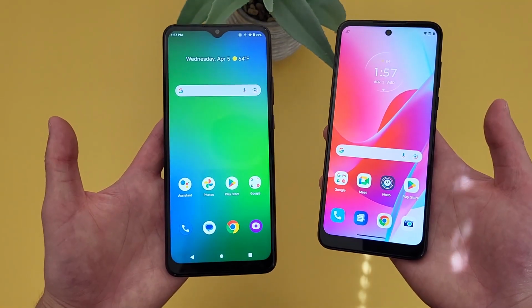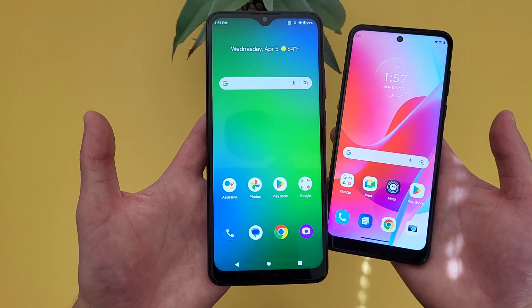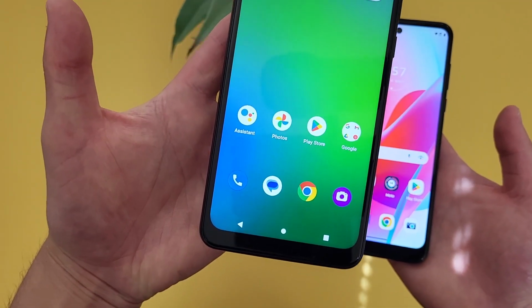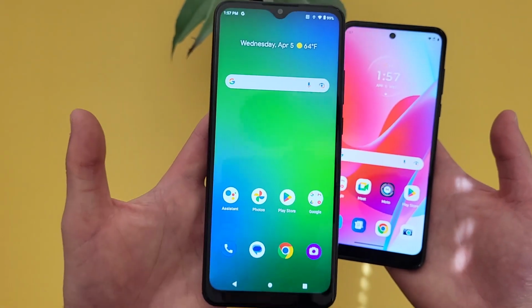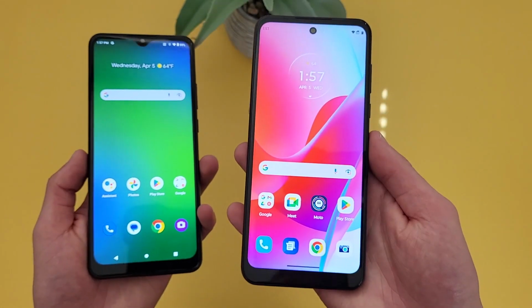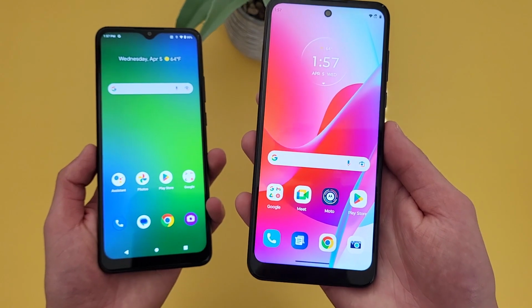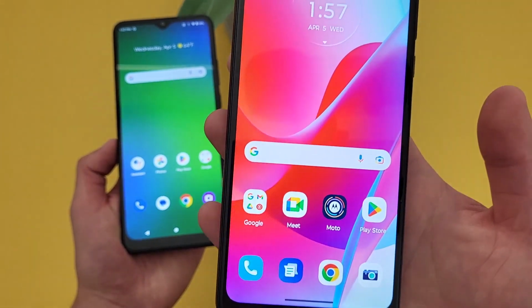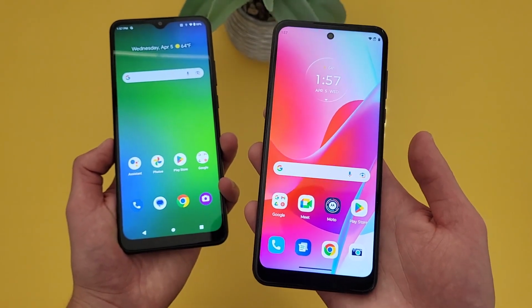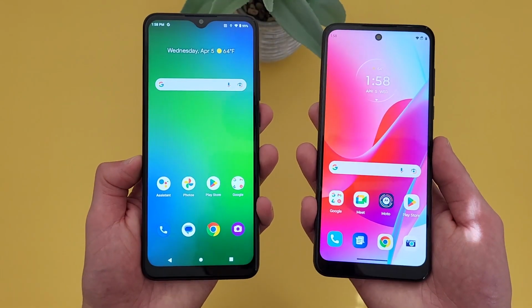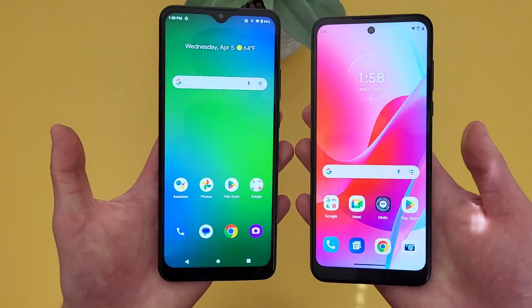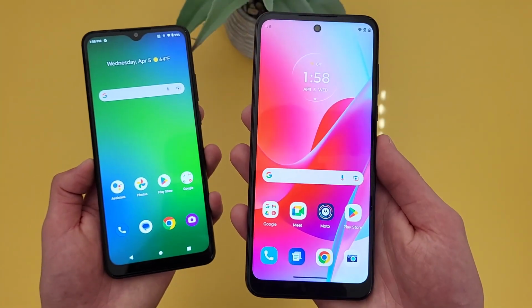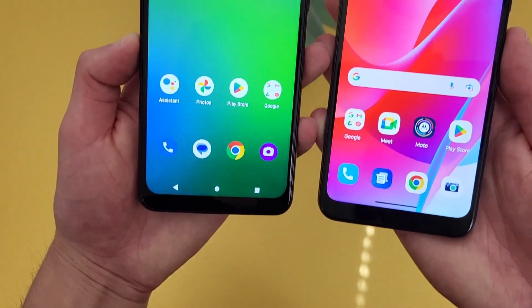So with the Cricket Ovation 3, we're getting a really large 6.82-inch IPS LCD display with a 720p resolution, a PPI of 246, and a 20.5:9 aspect ratio. With the Moto G Power, we're getting a 6.5-inch 90Hz IPS LCD display. This phone also has a 720p resolution, a PPI of 270, and a 20:9 aspect ratio. So in general, for being more entry-level devices, both phones do have really good displays. But as you can clearly see, at 6.82 inches versus, again, 6.5 with the Moto G Power, the Cricket Ovation 3 is clearly quite a bit larger.